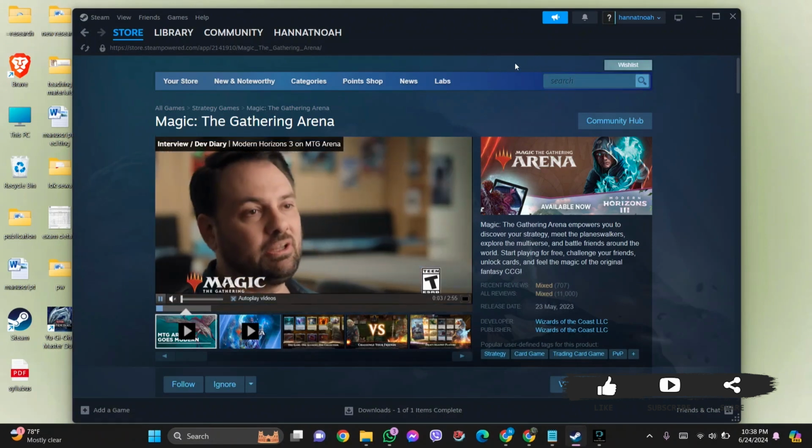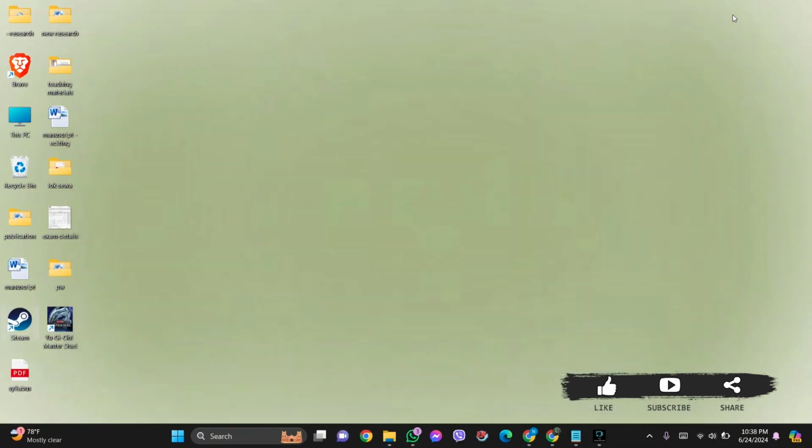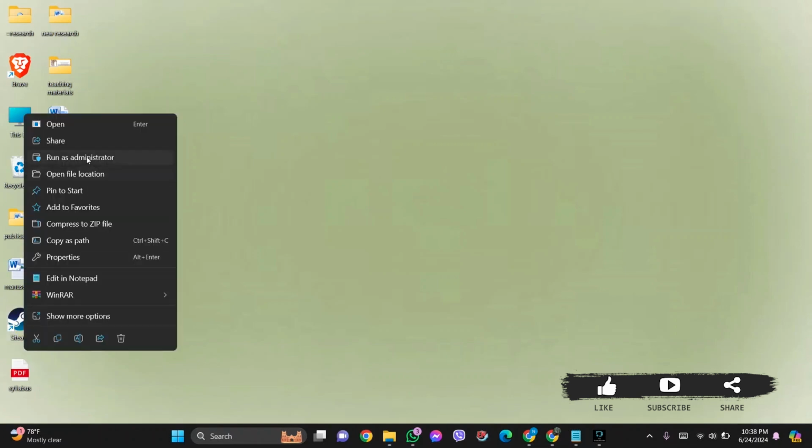For this, click on the crossbar on the top right corner. After this, you need to run Steam as an administrator. Now locate your Steam application on your PC. After this, right-click on the Steam application. Then here you'll be able to find Run as Administrator option. Click on Run as Administrator.